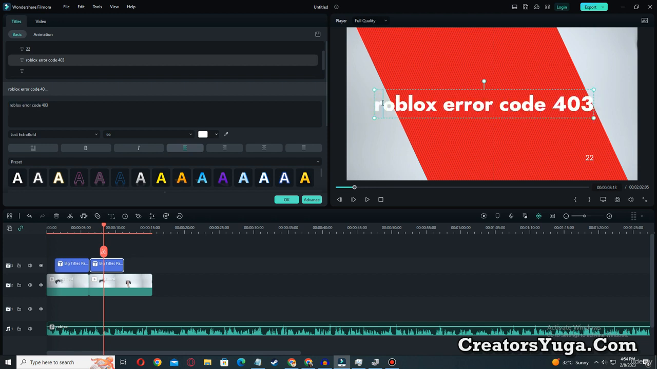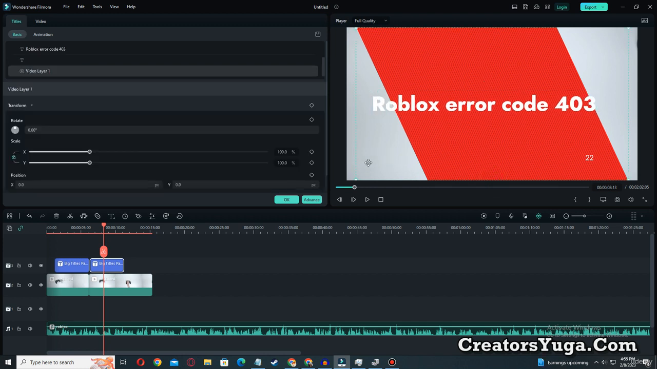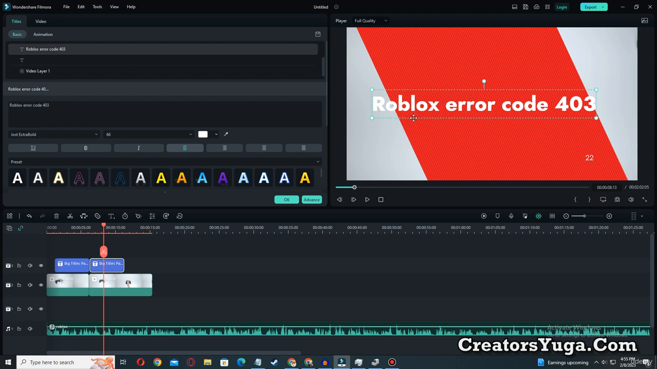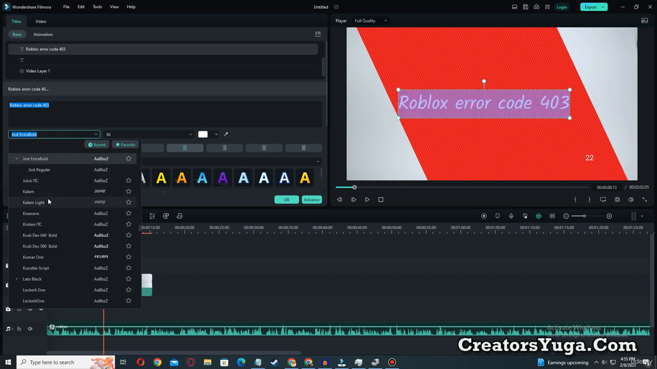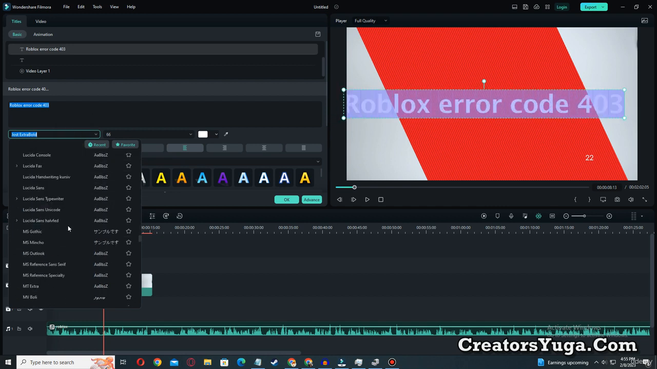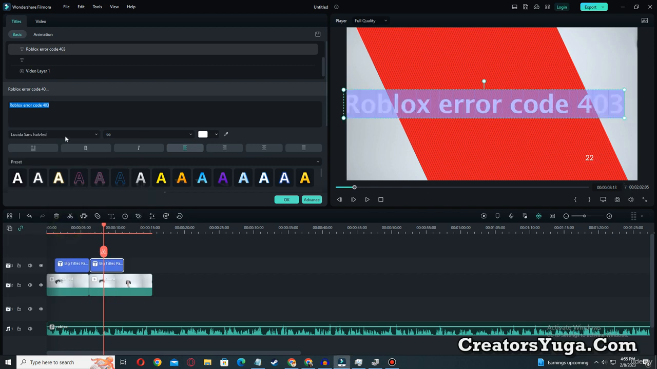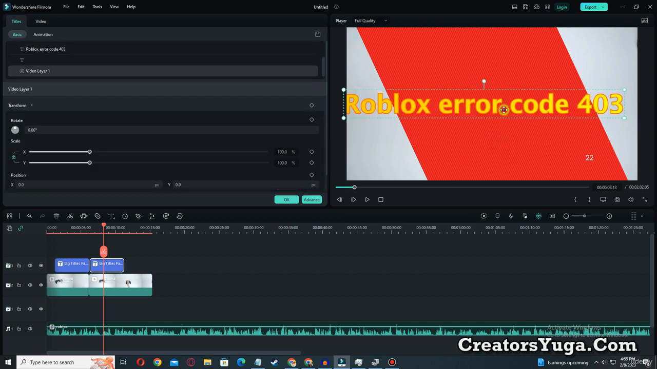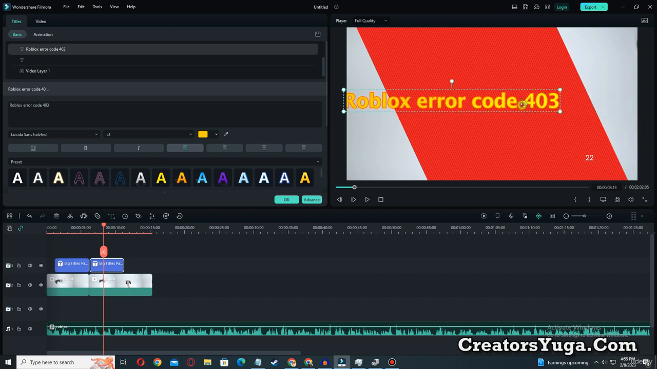And R should be in capital. Also we can edit its font. So I will double click on it, and you can see this is our font. So we can change our font. This would be great. And finally you can change its style from here. It will look so clear and nice.